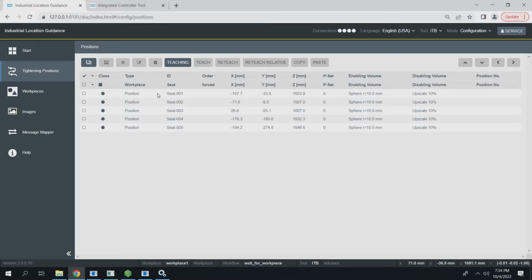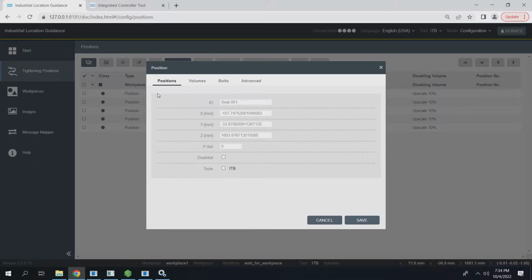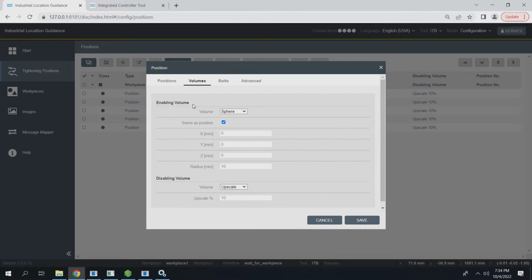The next thing we want to have a look at is clicking into a specific position. Under volumes, you see we have different enable volumes. We can choose different shapes. We'll keep it a sphere. You can see the default radius is 10 millimeters. We can open this up as much as we want in case the area around the fastener or the area between the fasteners is greater than 10 millimeters. We can open those windows up just to give our operators more leeway when using the system.